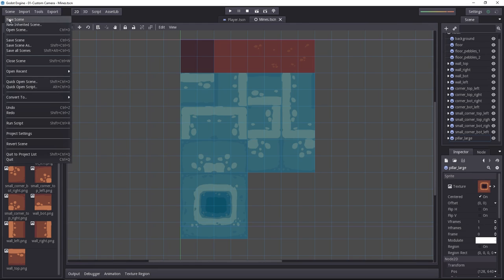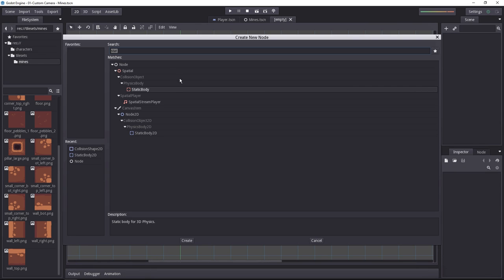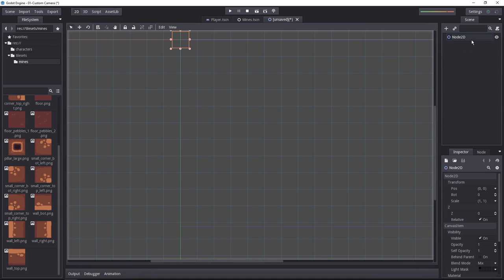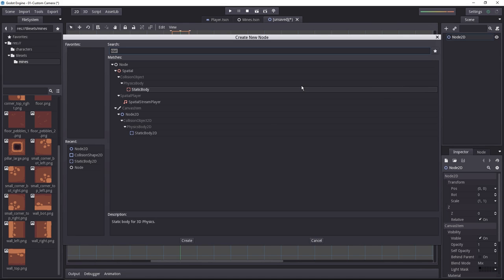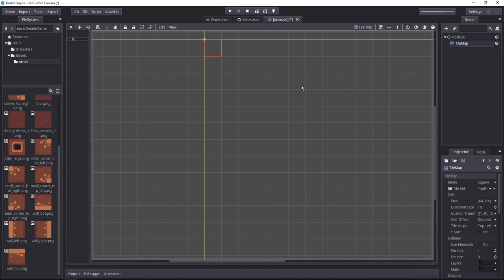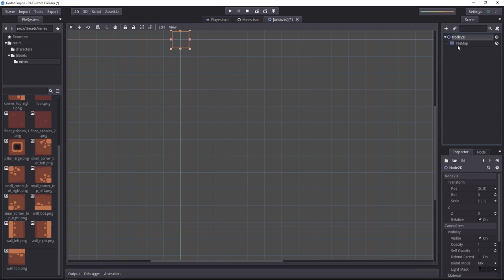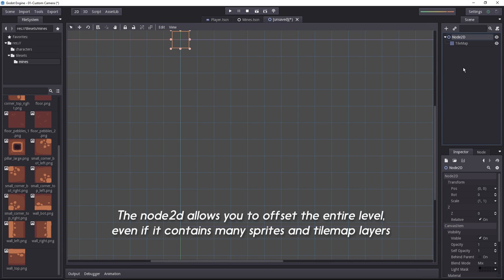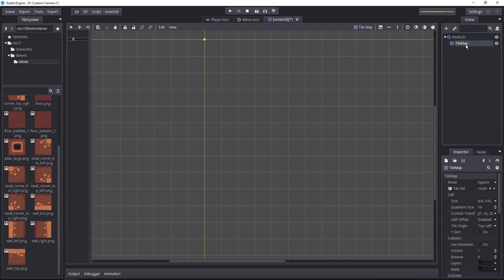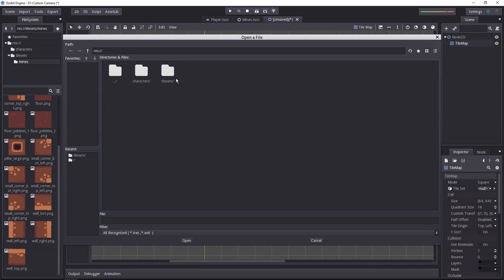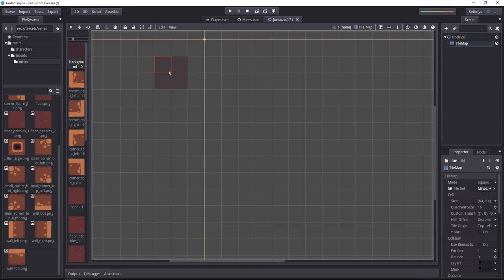Create a new scene. Again, we'll add a node2d, maybe that will be our level. Then below the node2d, let's add a tile map. I recommend adding a node2d just so that we can move our level, we can offset it if we were to make a mistake. When you select the tile map, you will see a tile set slot at the top of the inspector. Click on it to load the tile set. And in the tileset folder, grab your mine.tres.